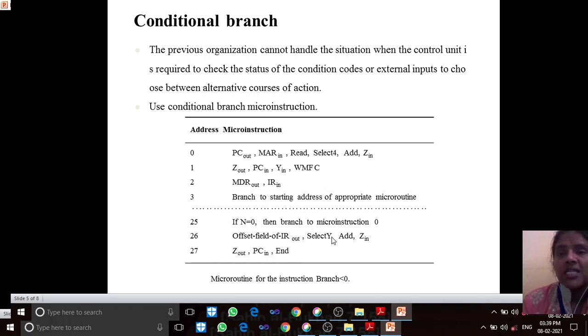N is a flag. It is set when a negative answer occurs. If the instruction generates a negative answer, the N flag, the N condition code, will be set. Z will be set when the result of the operation is 0. V is set when an overflow occurs. C will be set when there is a carry. All these will be used as condition codes.